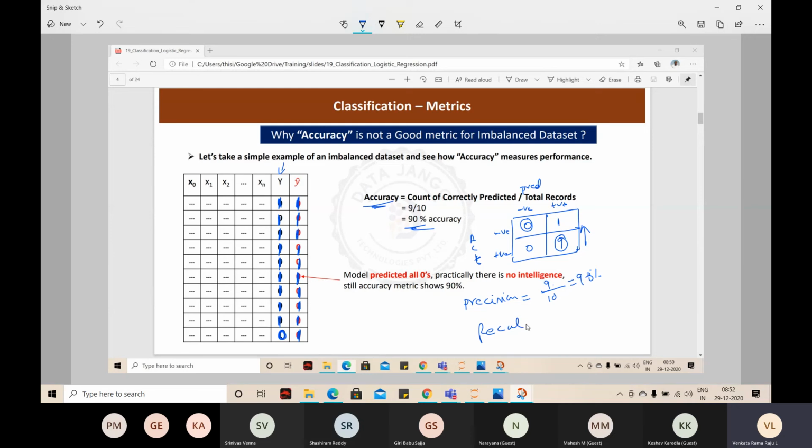Recall, what is recall? This direction. 9 by 9 plus 0, 9 by 9 is 100%. Total positive records are 9 and predicted 9 correctly, 100%. See this? Is the model working good? Minority class, is it predicting? Is the model working good? No. But metrics are showing that it is working good.